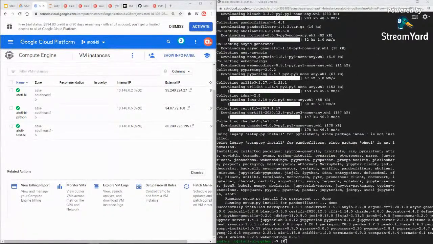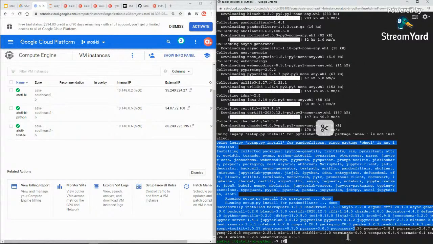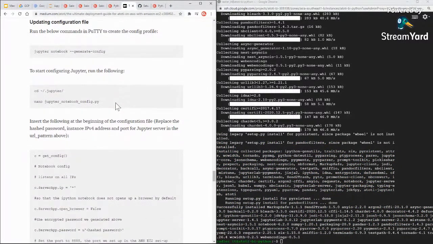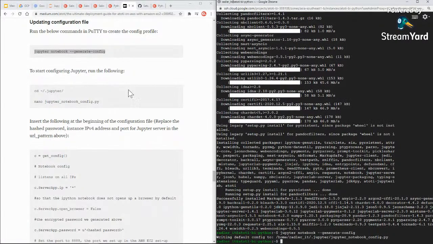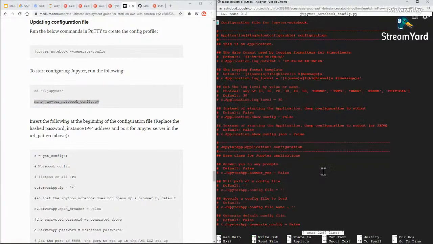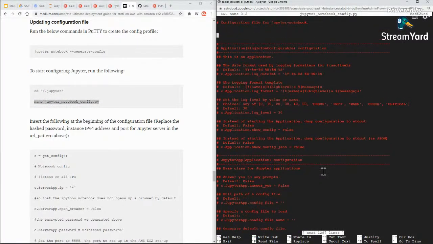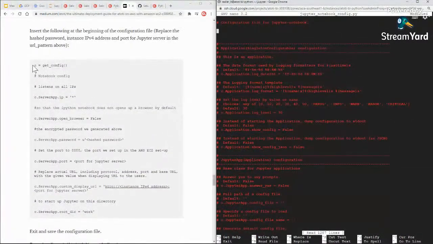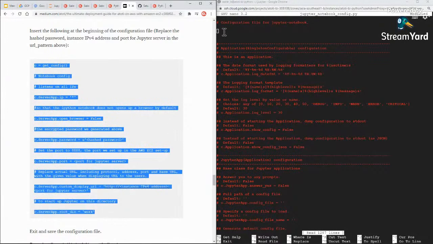Now we see that the Python script has completed and we are done with the installation. What I'm going to do next is generate the Jupyter Notebook configuration here, and then go to the hidden folder and open it with nano. I like to use nano. Right at the beginning, I will simply copy this whole configuration that we are going to add in.